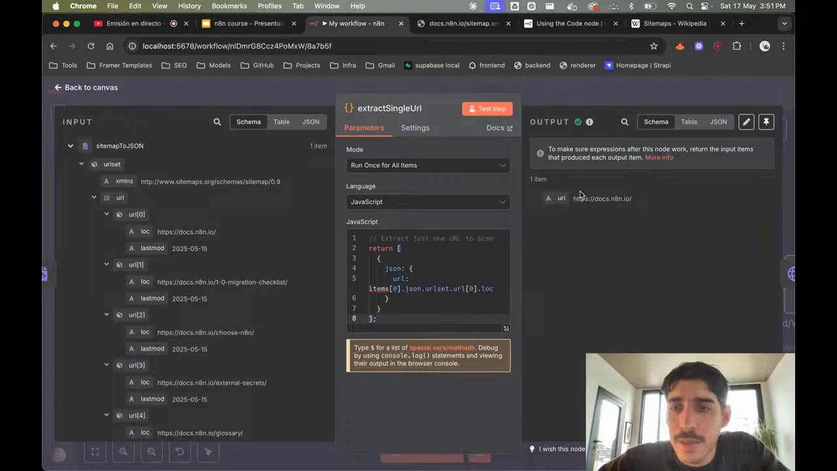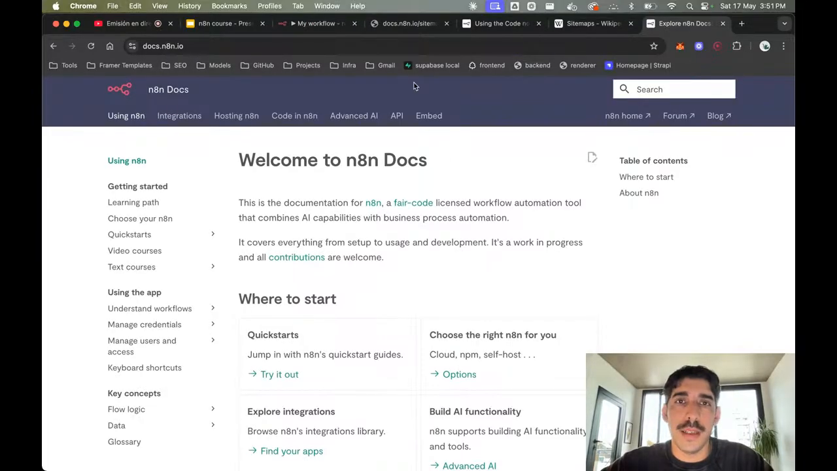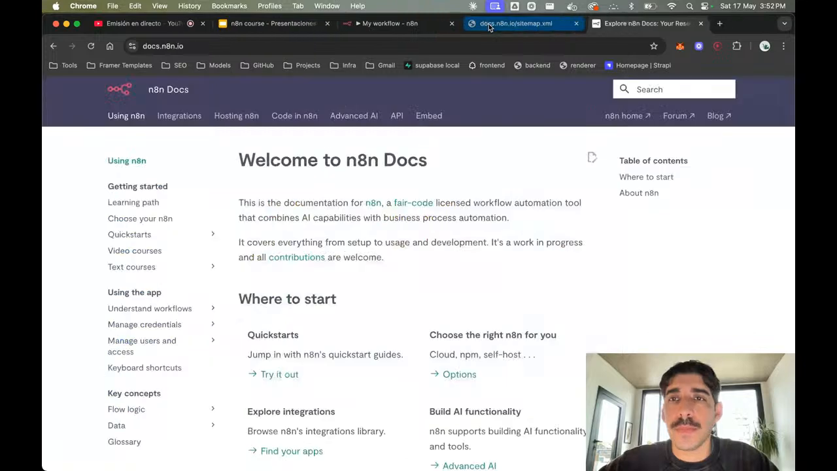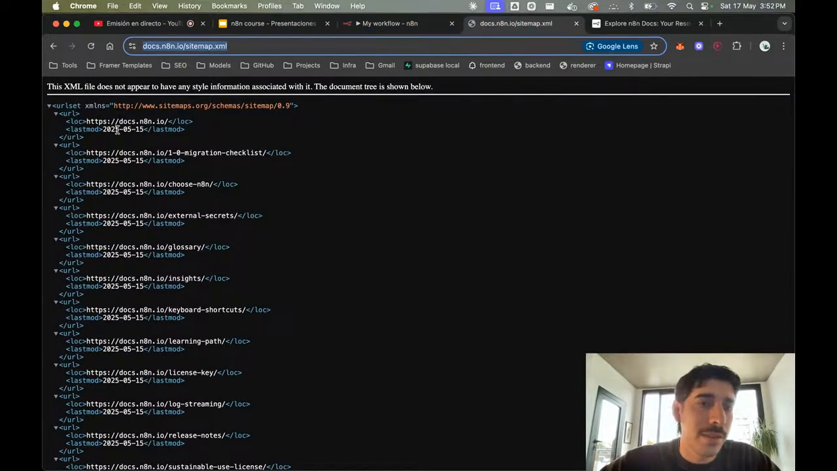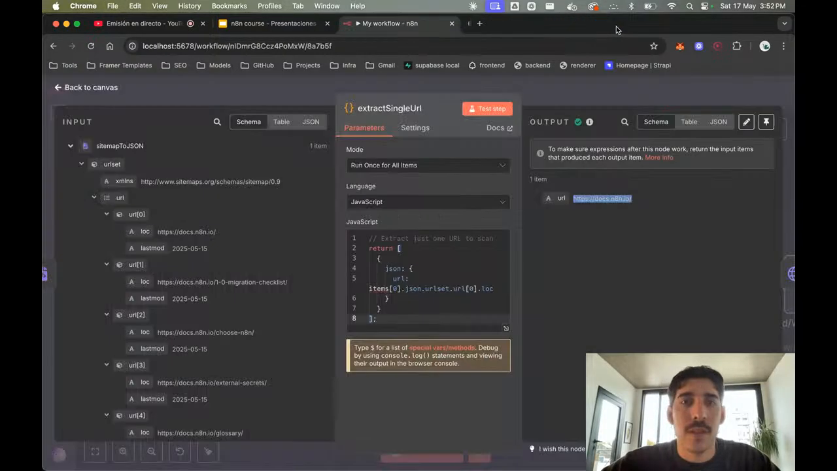If I extract that, as you can see, this node, which I changed its name to extract single URL, is actually giving me a single URL, in this case the one that is probably the first one showing up in the sitemap XML. It's here, yeah, that's the one. Which makes you think, if I was going here to get the sitemap, then this first URL is probably the same one, so you could probably skip the first one, or not. We will see.